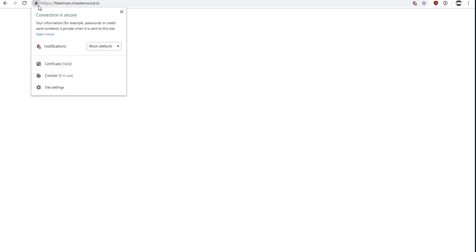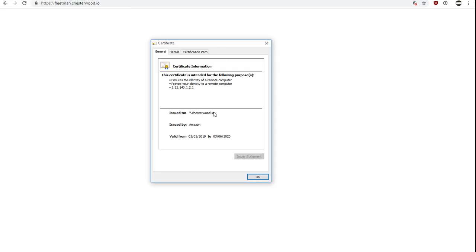The thing we really want to be celebrating here is, can you see we do have a padlock? There's no errors being displayed. And if I click on the certificate, I can see that this is a certificate issued to this domain by Amazon, and it's valid for me for, it looks like about a year and 1 month. So this is looking great.